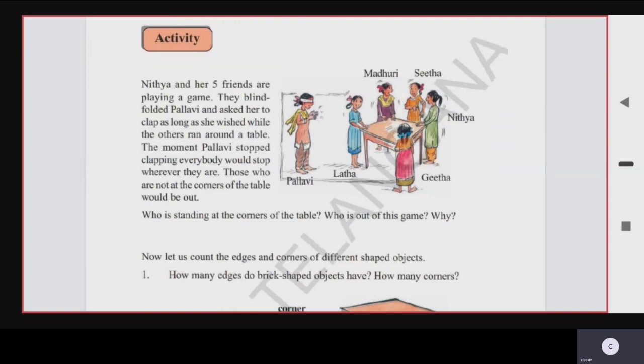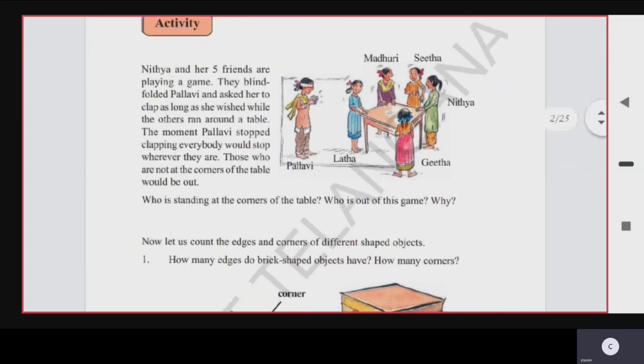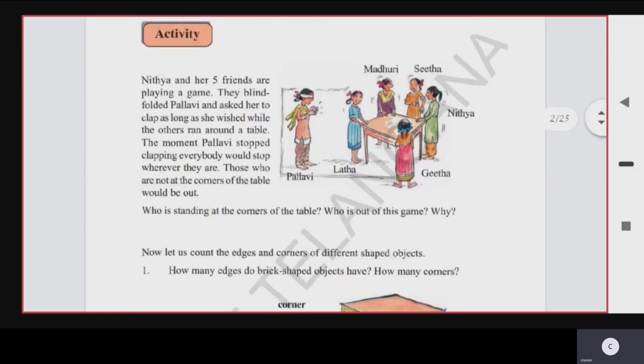Nitya and her 5 friends are playing a game. You can see that a few friends, girls, are playing a game here. They blindfolded Pallavi and asked her to clap. So she was blindfolded and she was clapping. As long as she wishes, she can clap. Till that time, these children will be running around the table. And the moment Pallavi stops clapping, everybody should stand at the corner of the table. That is the game. Whoever does not stand at the corner of the table will be out of the game. When you were small, many of you were playing this type of games.